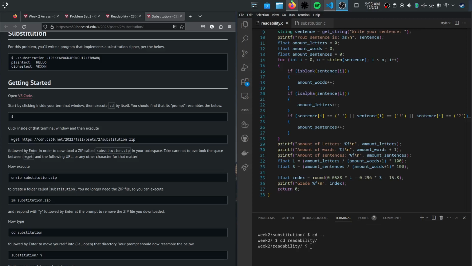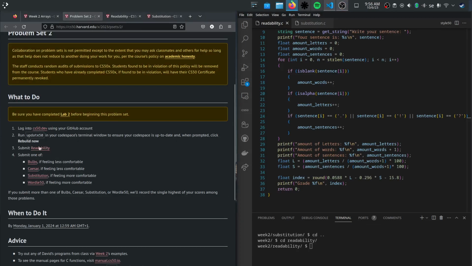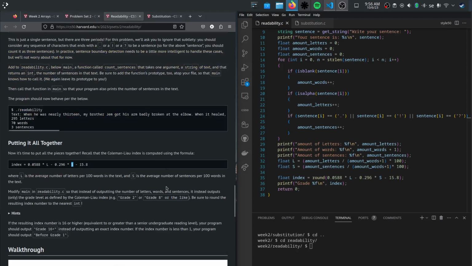Today it's CS50 week 2 challenges. I chose, of course, readability, and then I chose randomly between the more comfortable challenges, and I did substitution. Let's start with the readability.